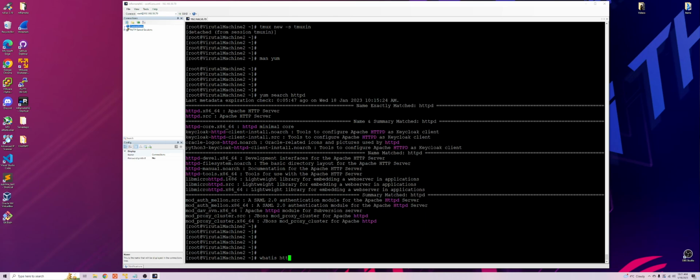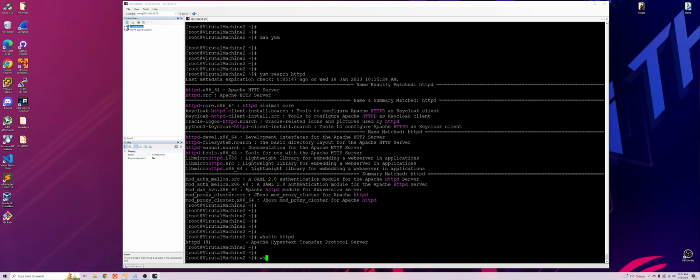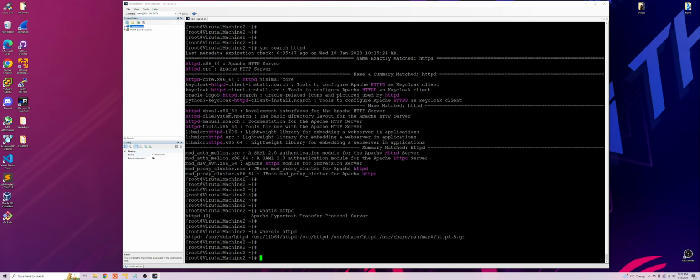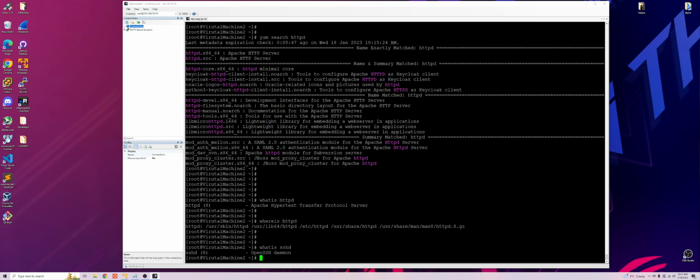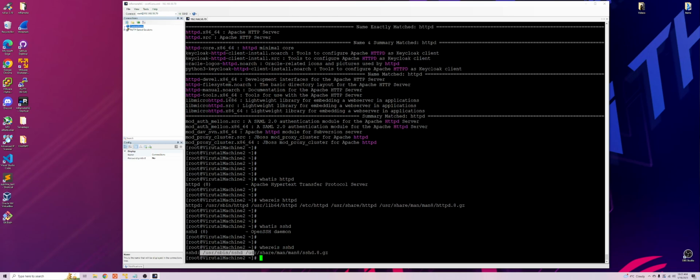So what is httpd? What is this service? You see the Apache Hypertext Transfer Protocol server. And if I wanted to see where it is, I simply put in whereis httpd, and it'll show us all the locations that httpd resides in. So you can use this essentially for all the services that exist. What is sshd? OpenSSH daemon. Where is it? It's located here and here.